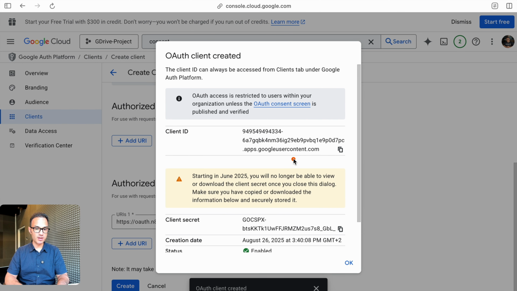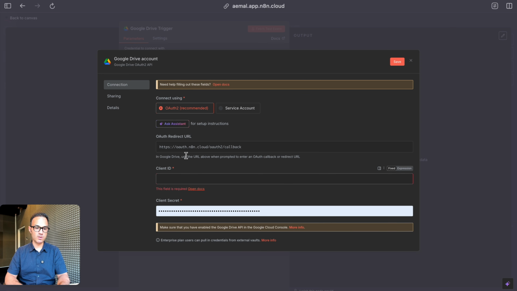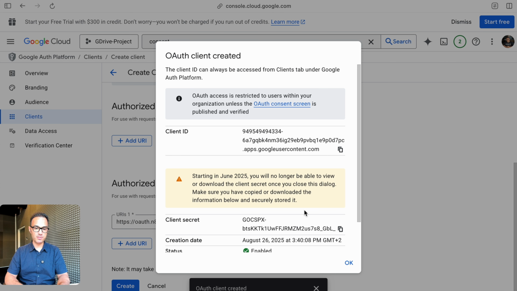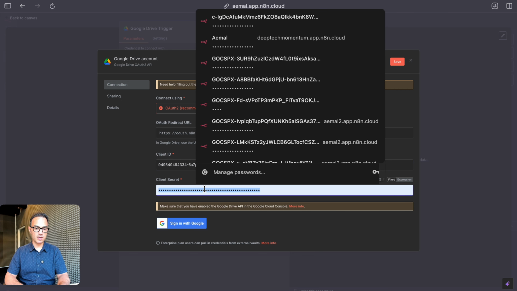You basically created yourself a client ID and a client secret. Since it's just educational content, I'm going to remove this later. Don't share this secret with anyone. I'm going to copy this client ID, go over here, paste it, and come back here, copy the client secret, and paste it right here.